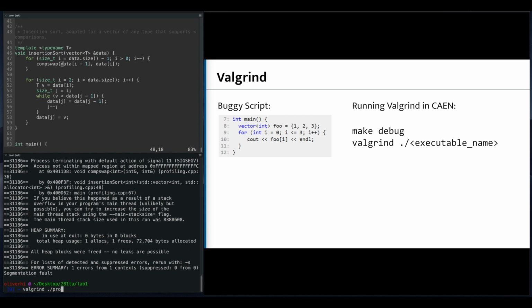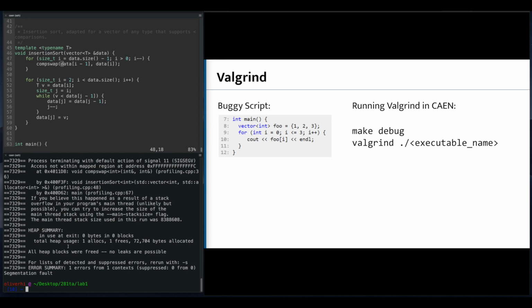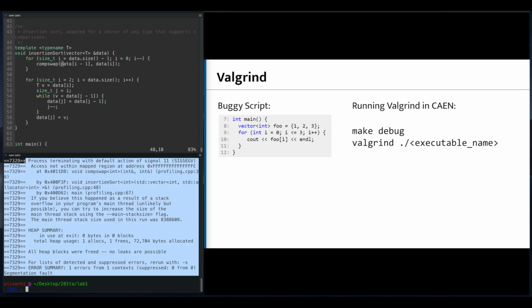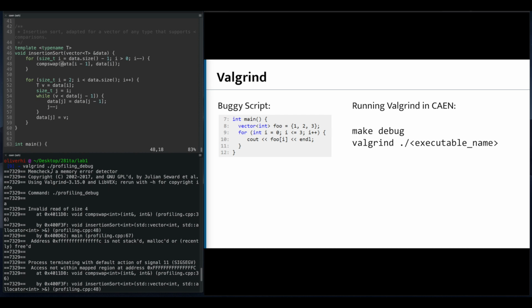Valgrind ./profiling debug. Okay, so we want to use Valgrind now to figure out which line number we're failing on when we run this program with letters as input. Now, I would never use the bottom to try to guess what's going on. I would always go to the top of where errors are happening, both without Valgrind and with Valgrind, and start reading from there.